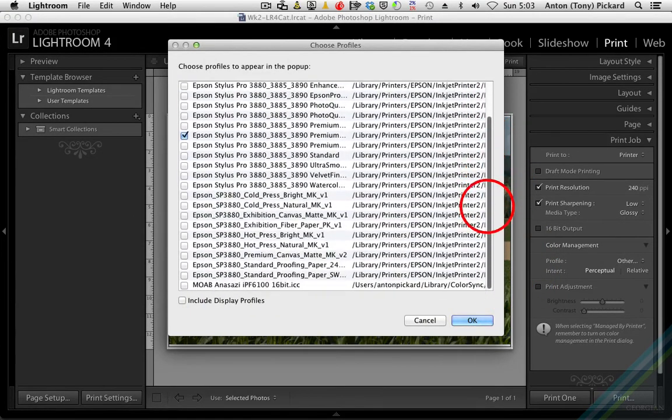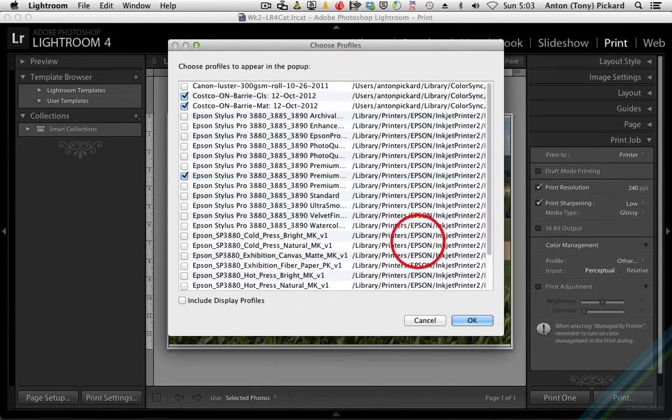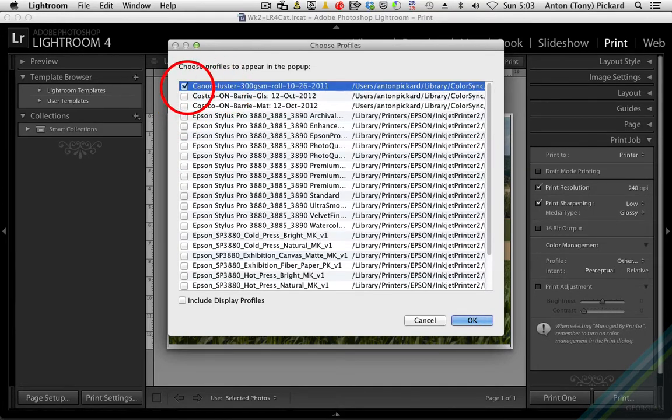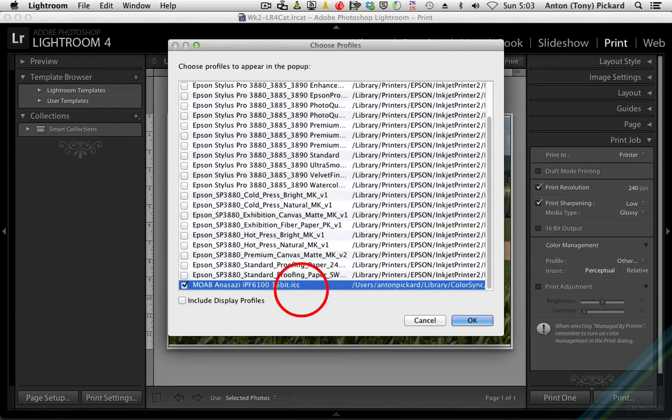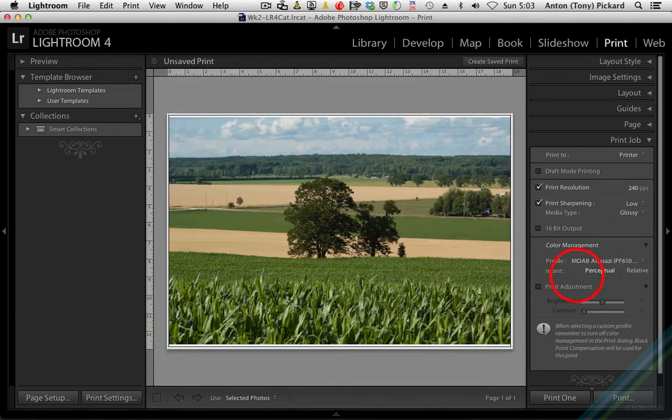Now you can see there is a lot of different papers available that I could turn on and turn off. These are toggles. So I'll turn these other papers off. Here's the Canon Luster that I just loaded in. And here's the Moab, here's the Canvas. So I'll click OK. And now these two are the only paper profiles that are available to me in Lightroom. So I would choose one of those profiles. Okay, that's going to be the paper profile, and it will actually change the color.